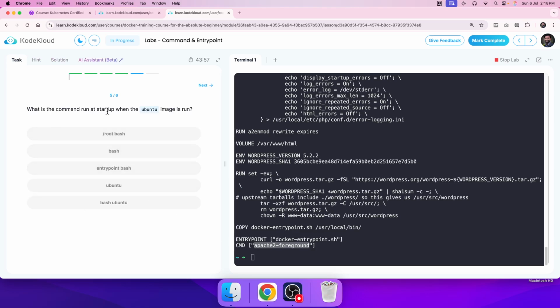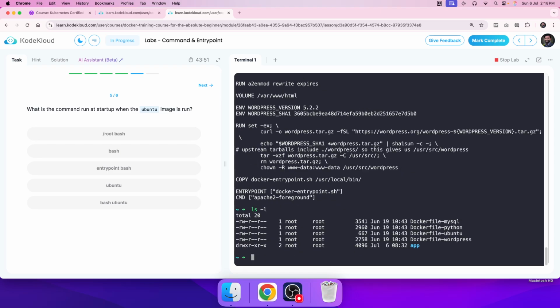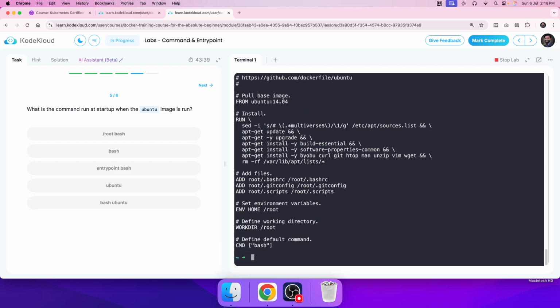What is the command run at startup when the Ubuntu image is run? Let's check the Ubuntu Dockerfile. The command run at startup is a bash command.